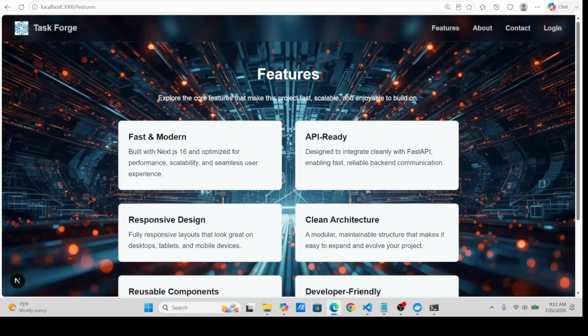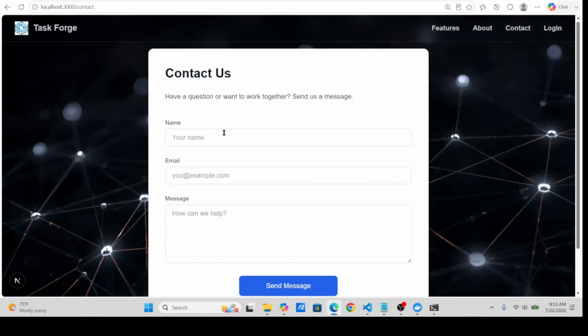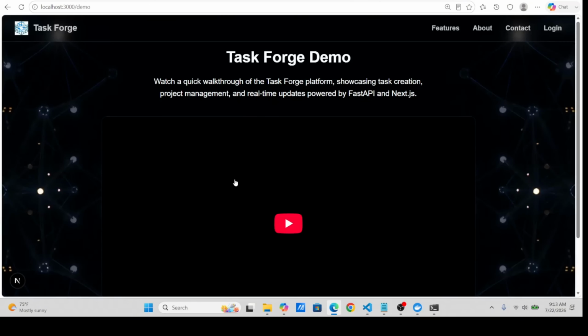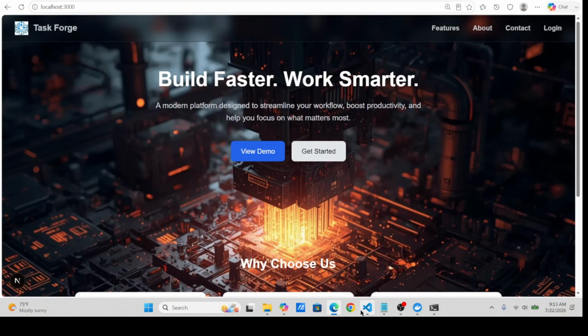Now, each tab in the features tab tells you a little bit about what features to expect. The about tells you a little bit more about the workflow. Contact basically allows you to message whoever is running the app. This app was built with it possibly being an actual website in mind, even though it's a portfolio project. And of course, you have a view demo tab. This one requires just a YouTube link, but currently we do not have one attached. You can add the link later.